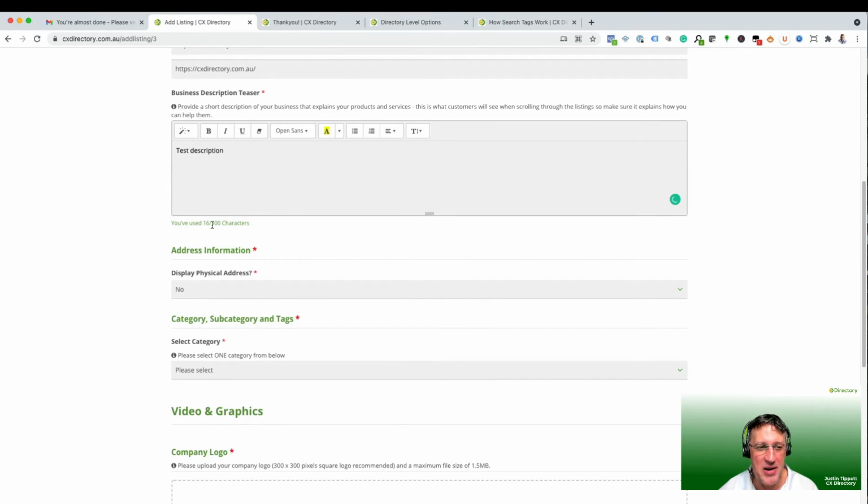It tells you how many characters you get. It changes depending on the level that you've got. So for this level, as an example, we've got 300 characters. You can see I've used 16.